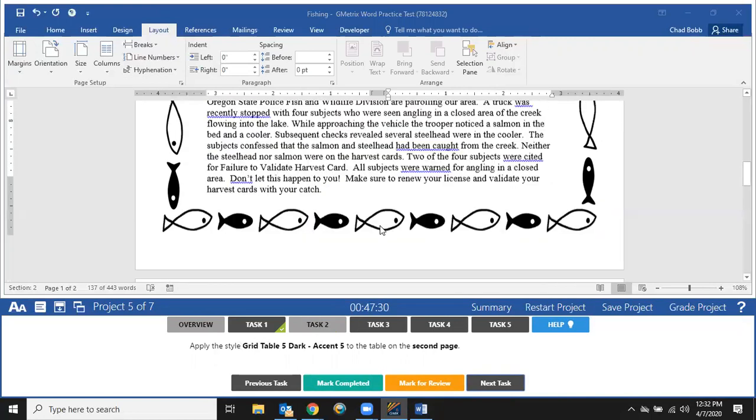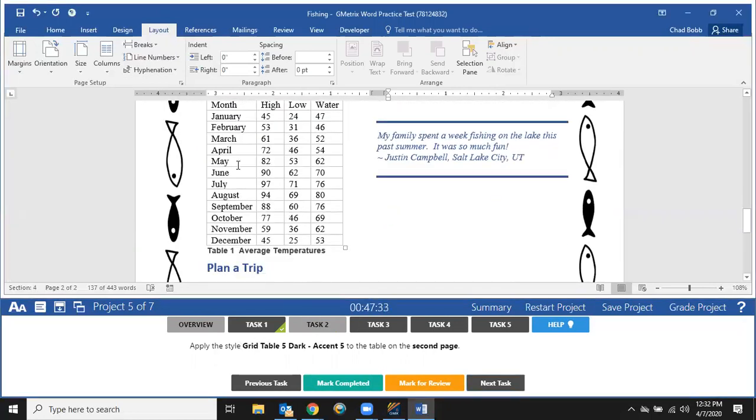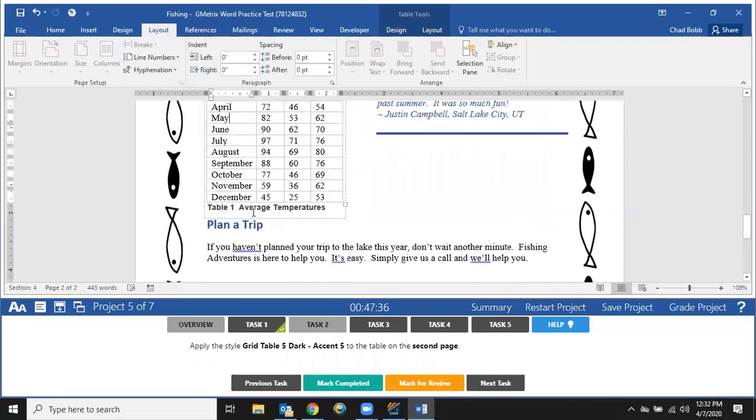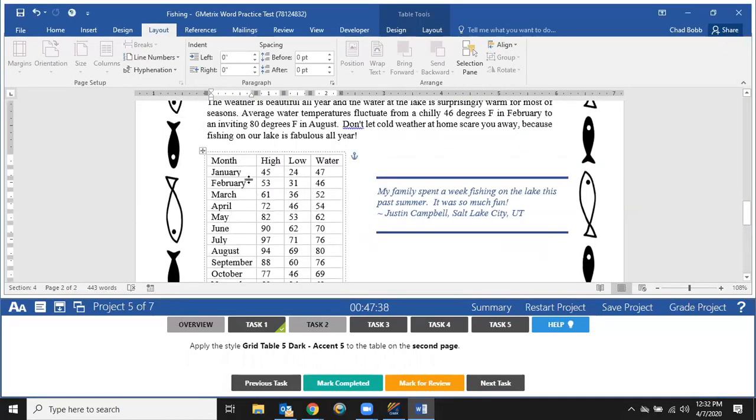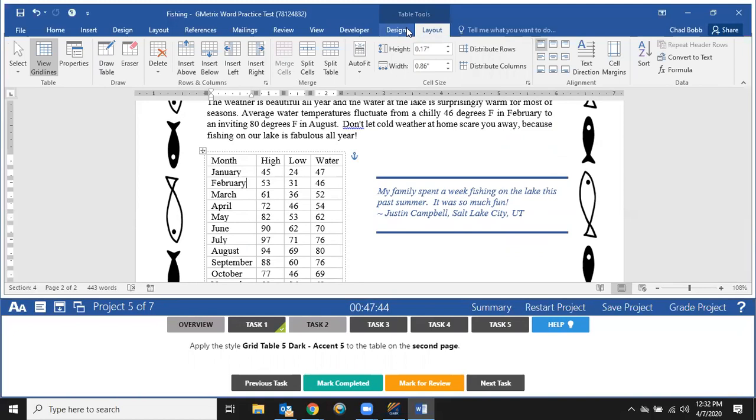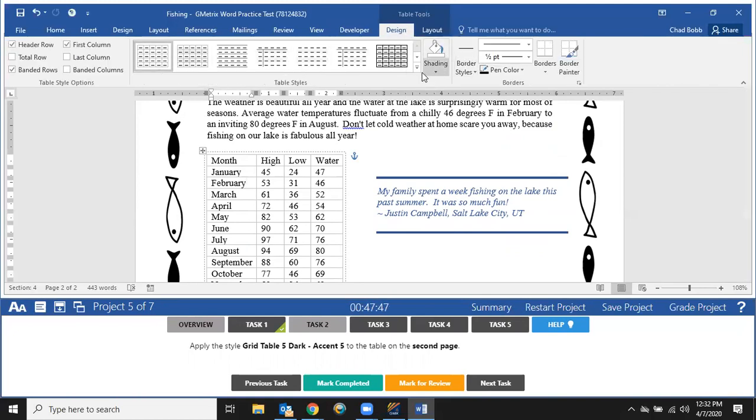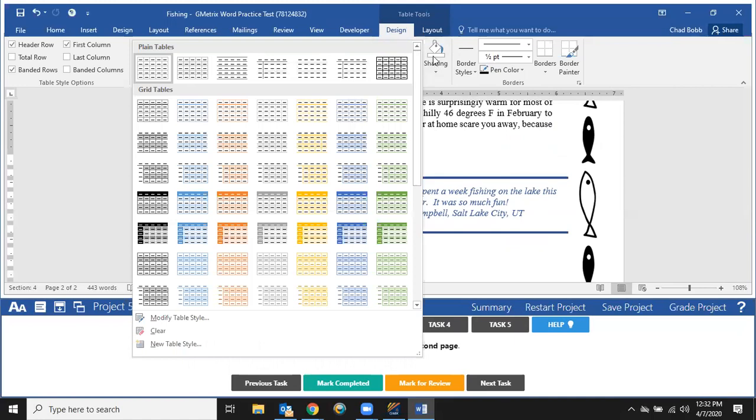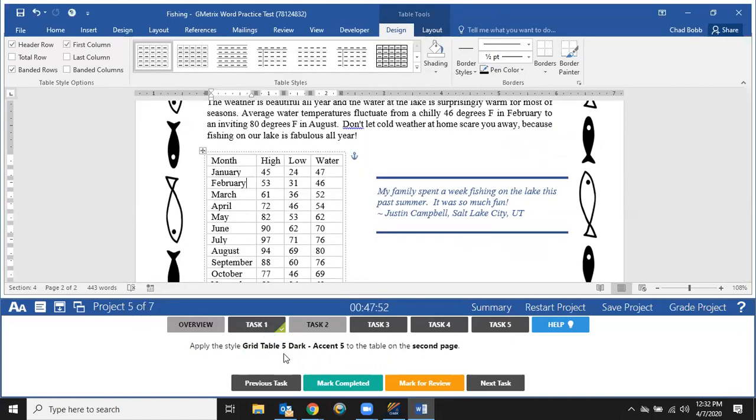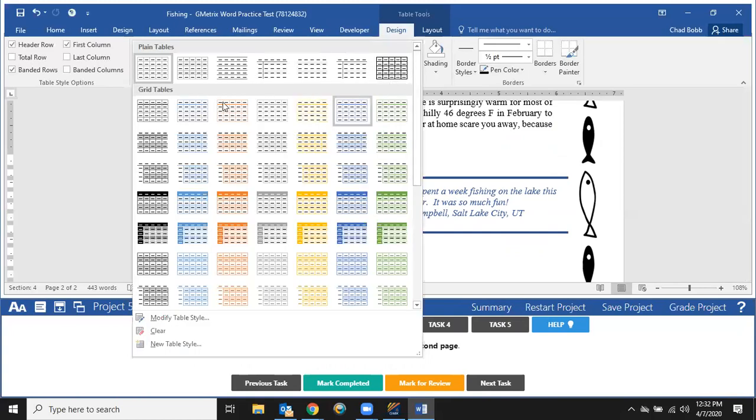Grid table on the second page. So this is a table looking thing, right? And I just have to click in this table to access my table tools. It is a design element, so here's my styles. I want to do more styles. I want the grid table 5 dark accent 5. So grid table 1, 2, 3, 4, 5. I don't know. 3, 5.